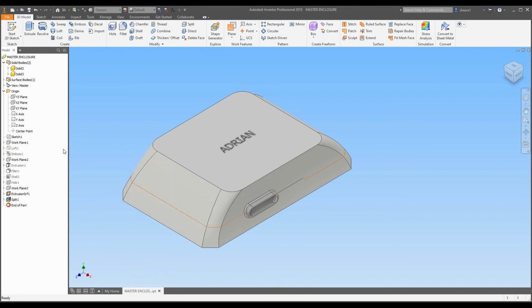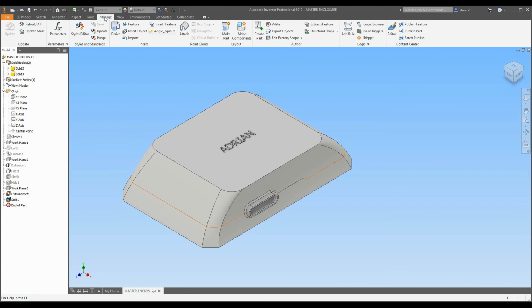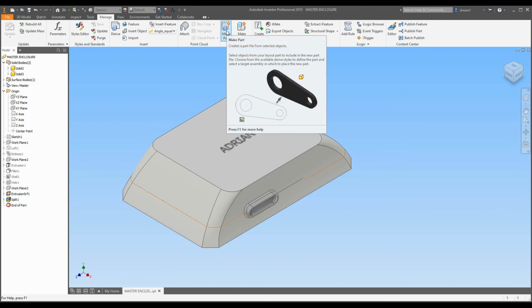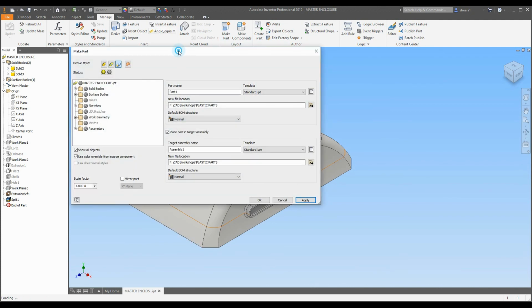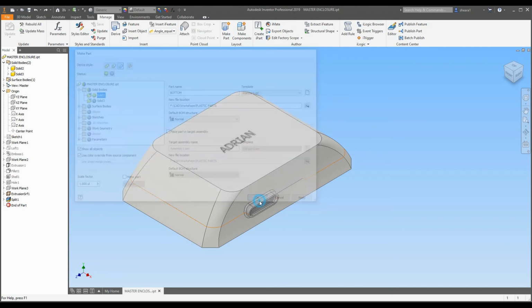What we want to do, let's say we wanted to split these into 2 different part files. So what we're going to do up here is go to Manage. There are a lot of different features up here that you've probably never used before. I'm going to click on Make Part. I've got 2 different solid bodies here, and I can make one of these bodies into its own separate part. Under the Solid Bodies tab here, I'm going to select Solid 2. And be sure to uncheck the dialog box that says Place Part in Target Assembly.